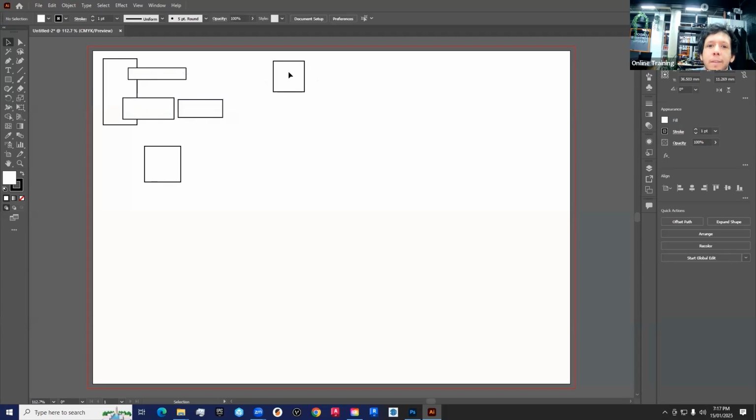You want to draw again? If you want to draw another rectangle, then we have to go back to the rectangle tool.